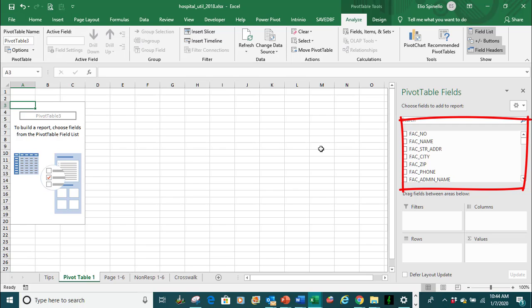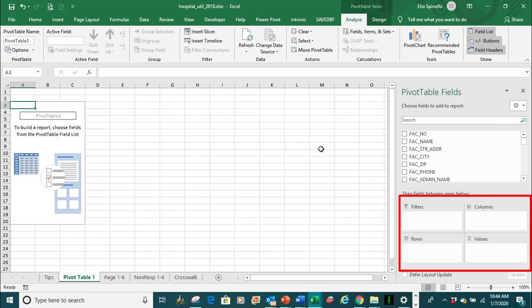And there are 4 boxes on the lower side of that. Filters, columns, rows, and values. Columns and rows is kind of self-explanatory. Filters is where we can specify what records or what rows we want to look at. We don't have to summarize the data for the entire spreadsheet. We can pick and choose which types of records we want to summarize for. And the values is how we can define how we want the data to be summarized.